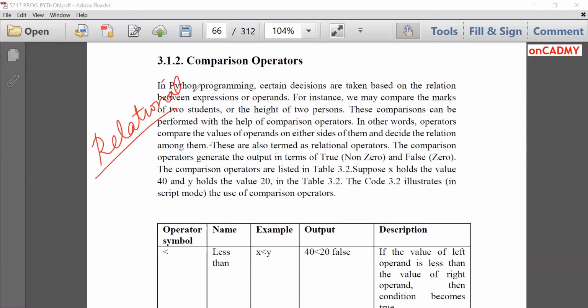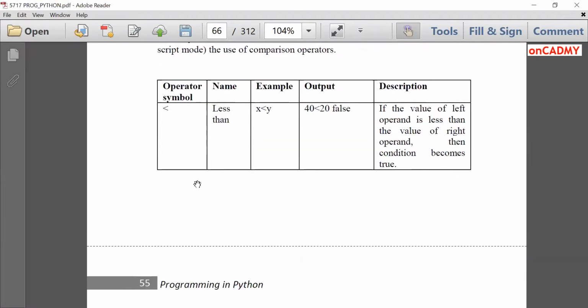Comparison can be performed between two variables or two expressions, where expressions need to be computed first, and then the answer of the first expression is compared with the answer of the second expression. And the result of comparison operators is always either true or false. Okay, so the symbols for comparison operators are, less than.